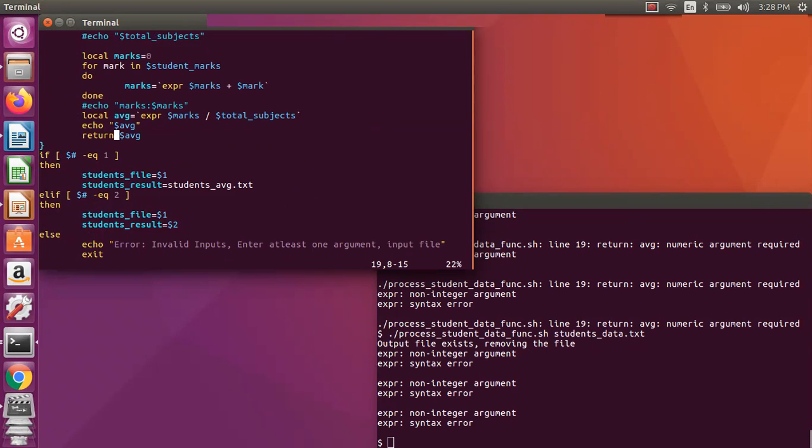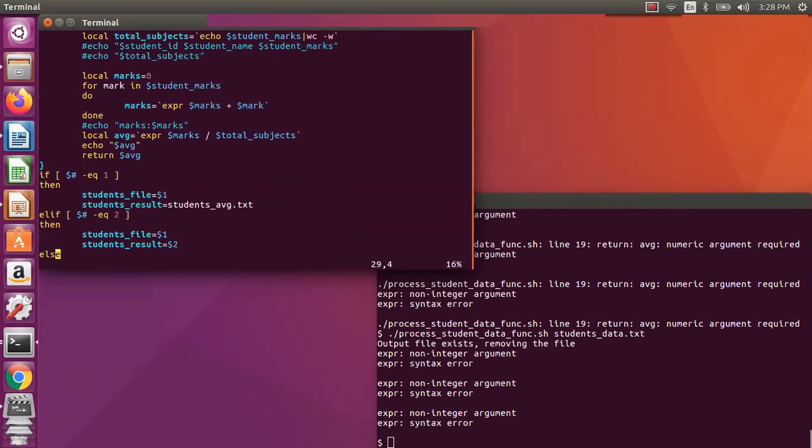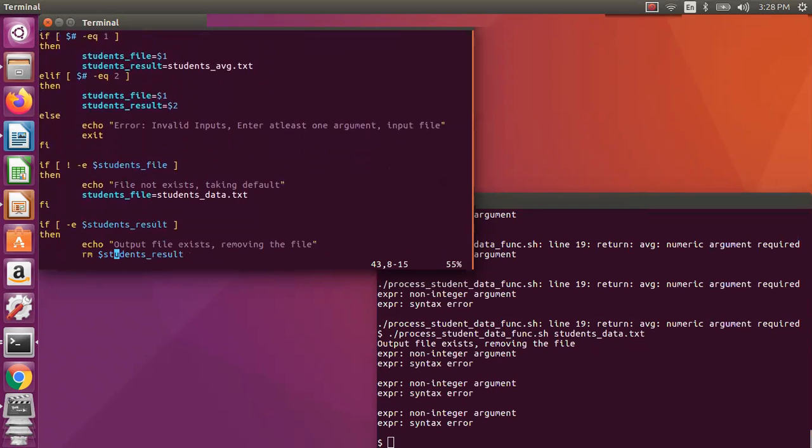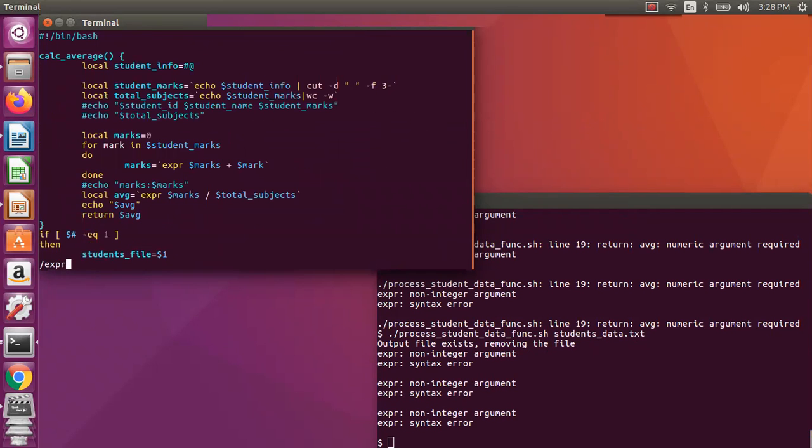Average expression is a problem. Somewhere we went wrong. Somewhere expression, non-integer argument. Expression where we are doing. So let us check on that expression we are doing here. Local marks we are getting. So marks. We have student marks, right? Student marks we have that, and then total subjects we have, and then marks we made 0, and marks we are adding.